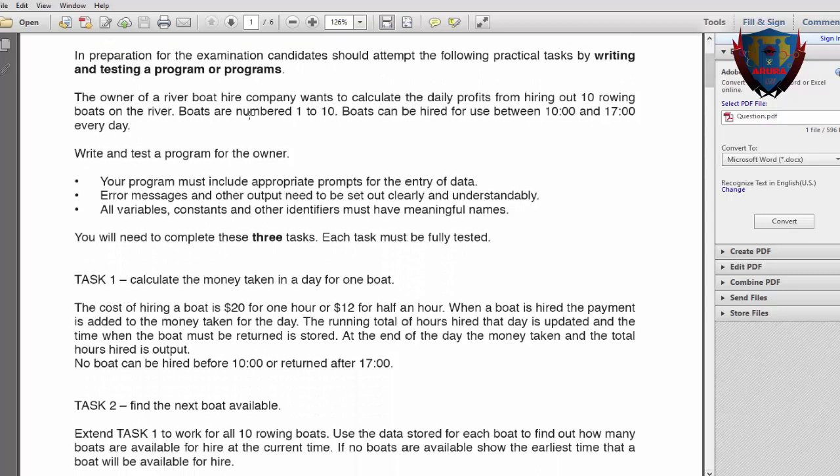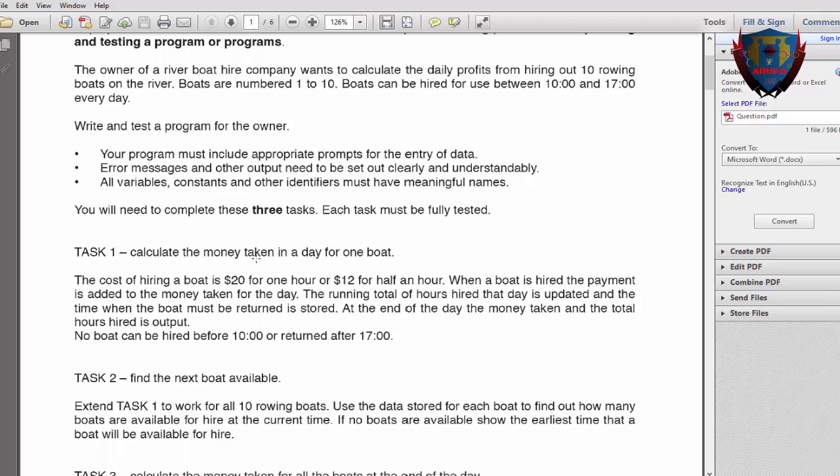In this program, they want us to make a program for a riverboat hire company, where the company has 10 boats numbered from 1 to 10, and they are open from 10 o'clock in the morning till 5 o'clock in the evening every day. We need to create a program which will take input of what time you want to hire a boat, for how long you want to hire a boat, and which boat number you want to hire, and calculate the money of the boat. What is the earning of each boat during the day.